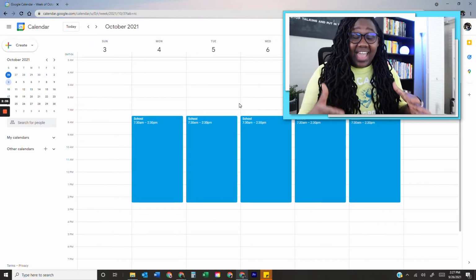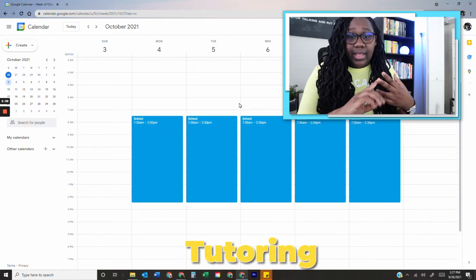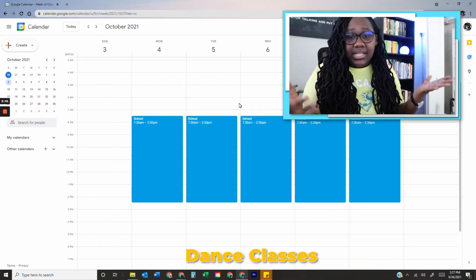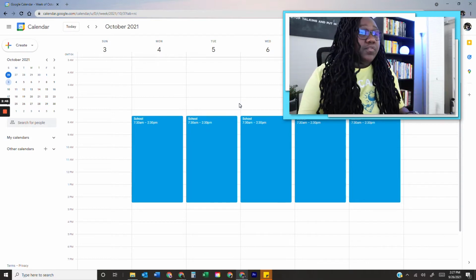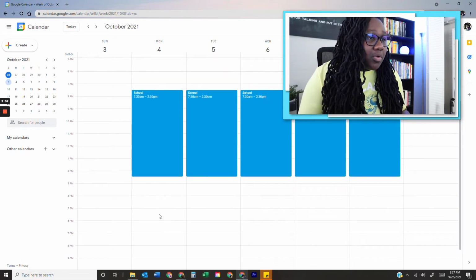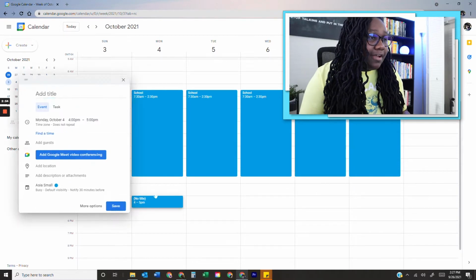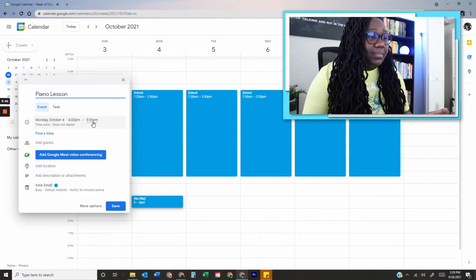Next thing we're going to add is any extracurricular activities that you do. This can be sports, tutoring, piano lessons, dance classes, anything like that. Most students usually have two extracurricular activities. So for one here, I'm going to add in piano practice for this mock student. So they have piano practice on Mondays and Wednesdays for an hour at 4 o'clock. So I'm going to name this piano lesson. All right, so from 4 to 5 is what I'm going to say it is.